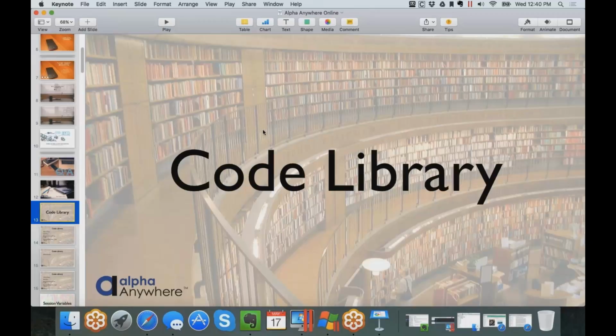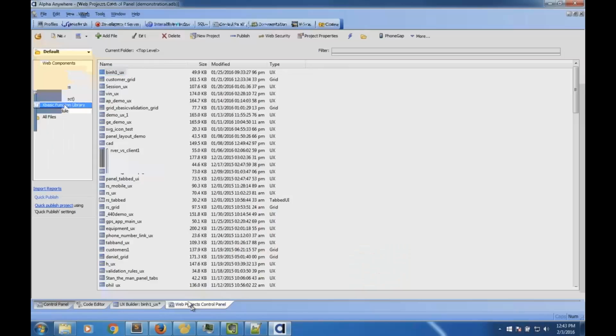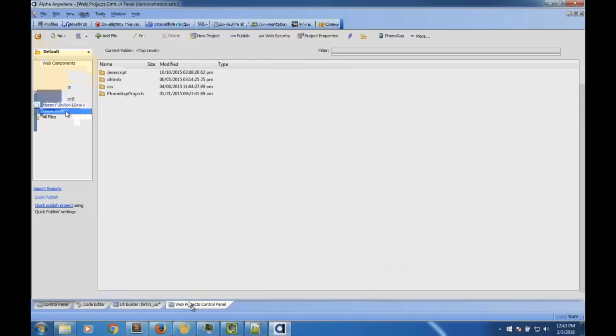Where was that located again? I'm sorry. So Web Projects. Well, I think this Web Projects control panel, I guess. Yeah. Click on the function library and the XBasic modules. Yeah, exactly. Right. Okay.